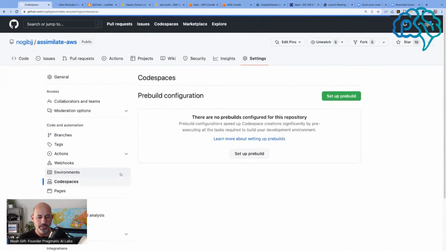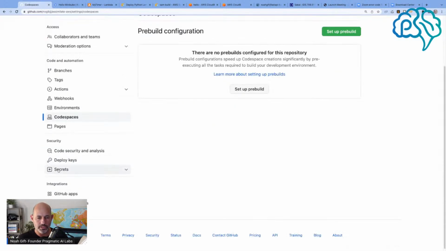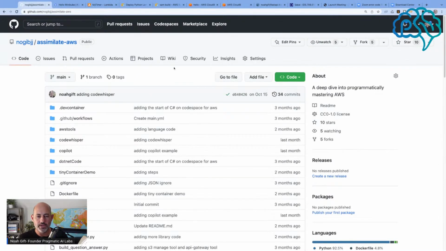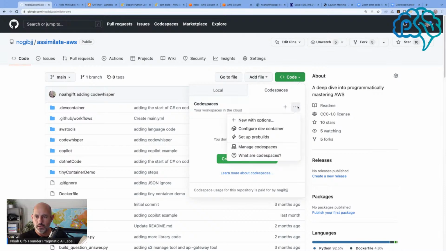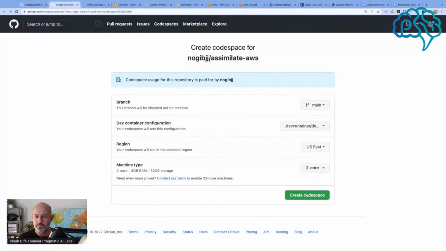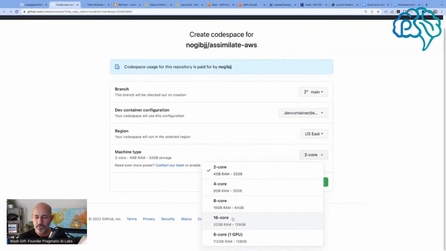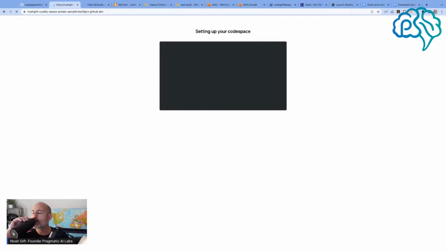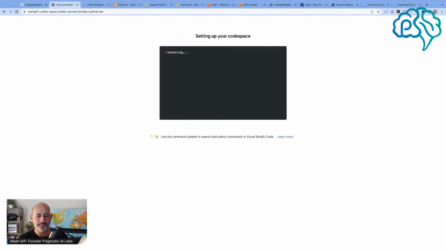And if we go to Codespaces, no, we go to secrets, we can see that I've got AWS set up here. So what I'm going to do is launch a Codespace here, and let's just start coding in this particular repo. So let's grab a big one. There we go. And let's launch it. So this should take just a second to set up.